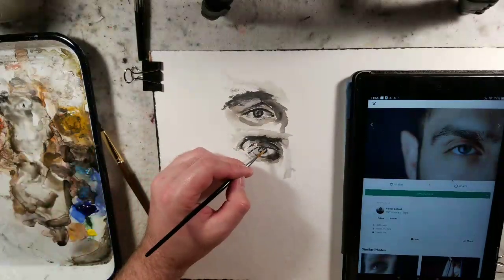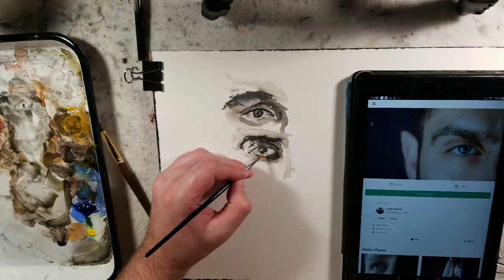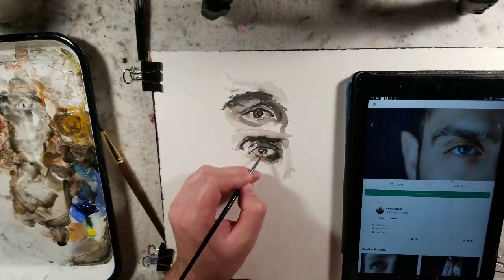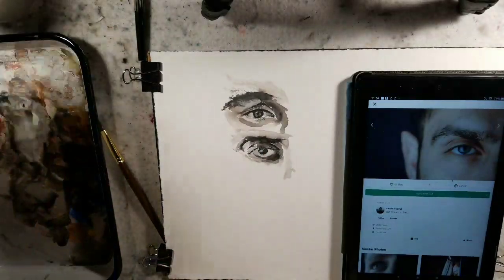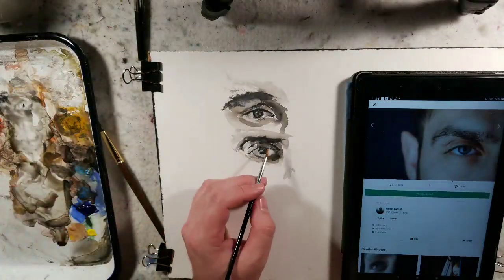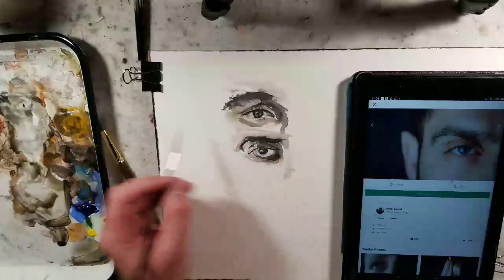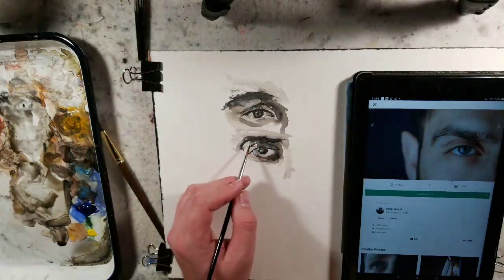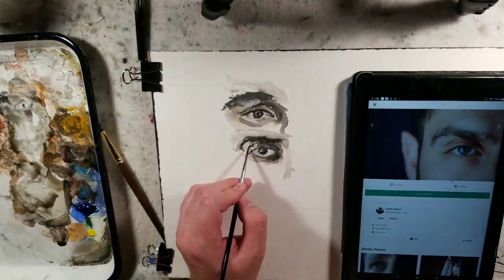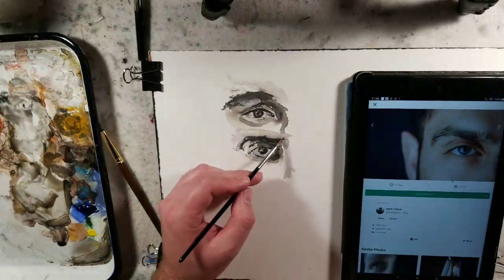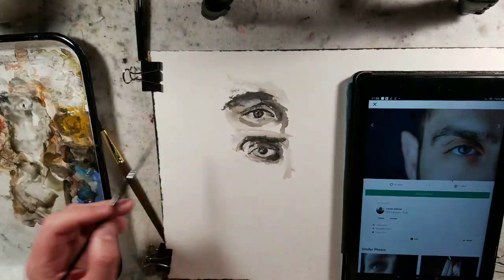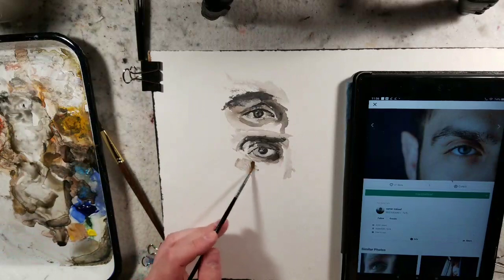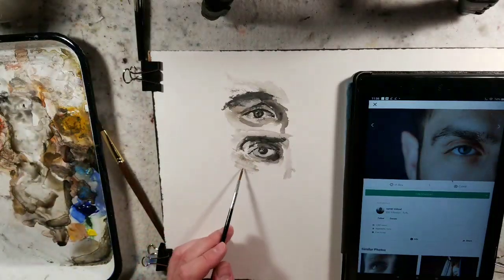So, this is about the fifth eye that I painted in a row. We're starting to see repeated patterns as well as unique features, but I'm also starting to get a little bit tired. So let me finish up this one and then we'll call it.